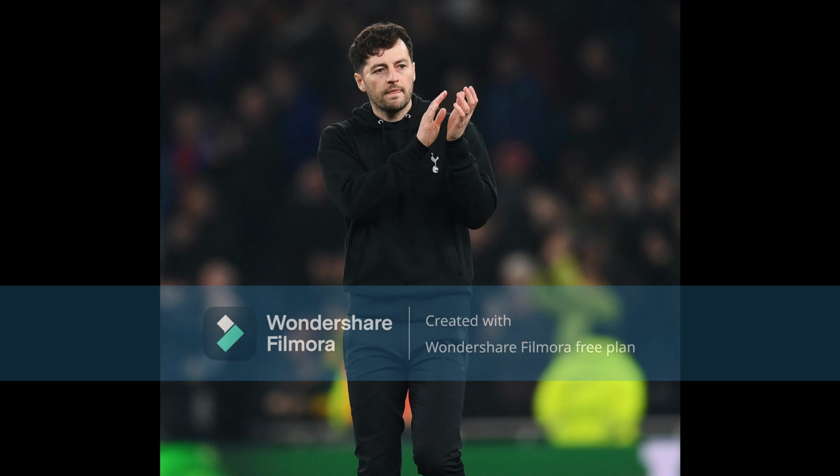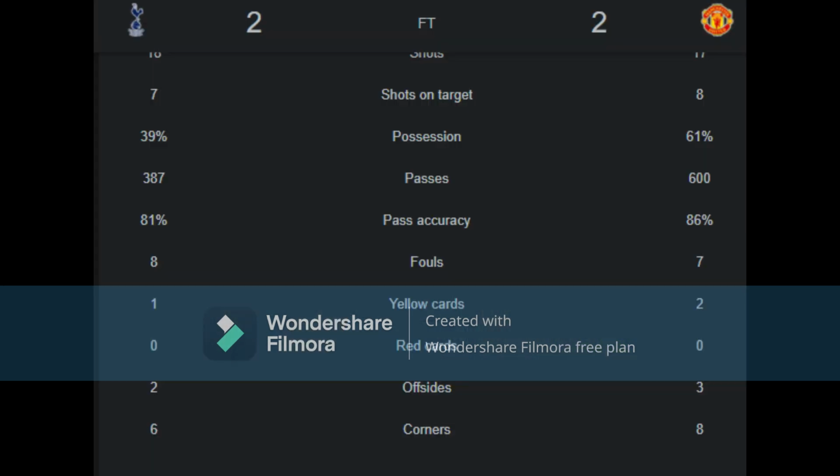So from the statistics of the game, we can clearly see that Manchester United came with a game plan of dominating possession, while Tottenham came with a plan of sitting back and hitting Manchester United on counter attacks. This is evident by Manchester United having 61% of the ball, with Tottenham having 39% possession.